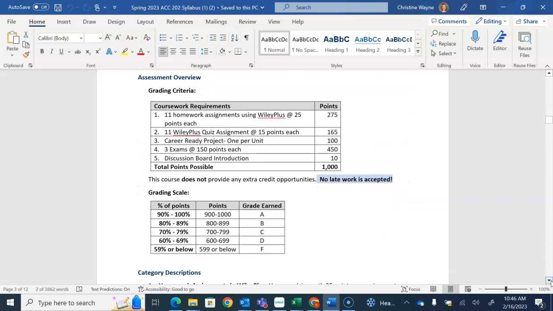And finally, let's look at how the course is going to be split up. We go through 11 chapters. Each chapter has homework problems assigned that are worth 25 points in total each. Then we'll have some quizzes. This is that adaptive learning through Wiley. Those are worth 15 points each. We have a career ready project. We'll have 3 in total, worth a total of 100 points. Each exam will be worth 150 points and they cover each unit. And then finally your discussion post. So you can see how that's set up.